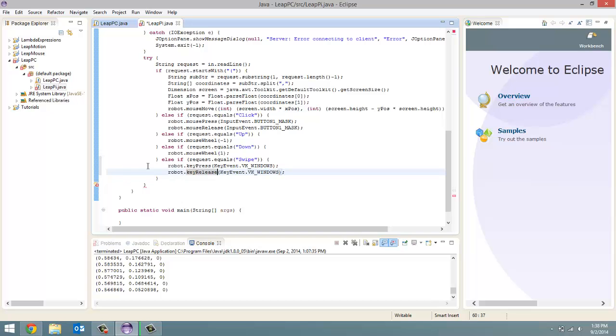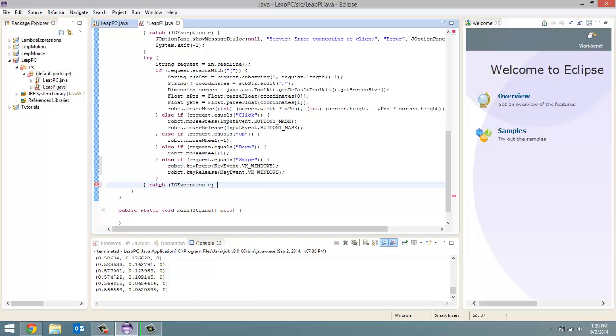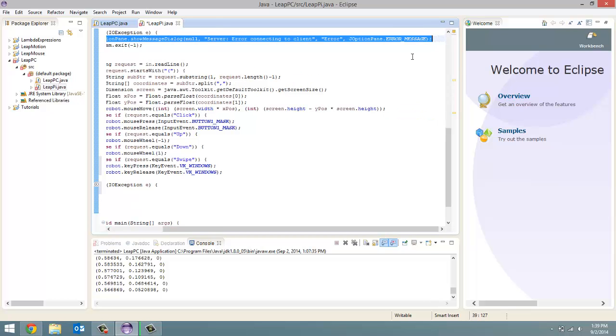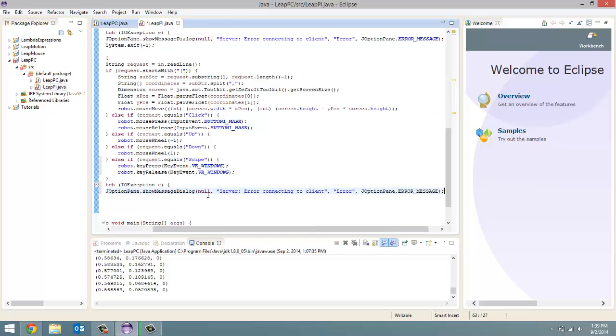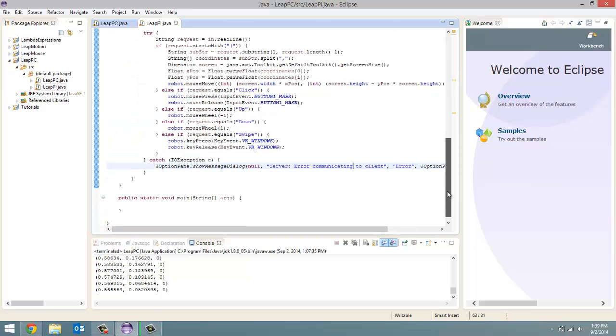Alright, and now to finish this method off, we started the try way up here. We have to finish off and now put in our catch block. So, catch IOException e, and we're going to show a JOptionPane. So what we're going to do is just copy this one up here to save the time. Paste it here. And we're going to just change connected to communicating. So we're having trouble understanding what the Leap Motion computer wants us to do.